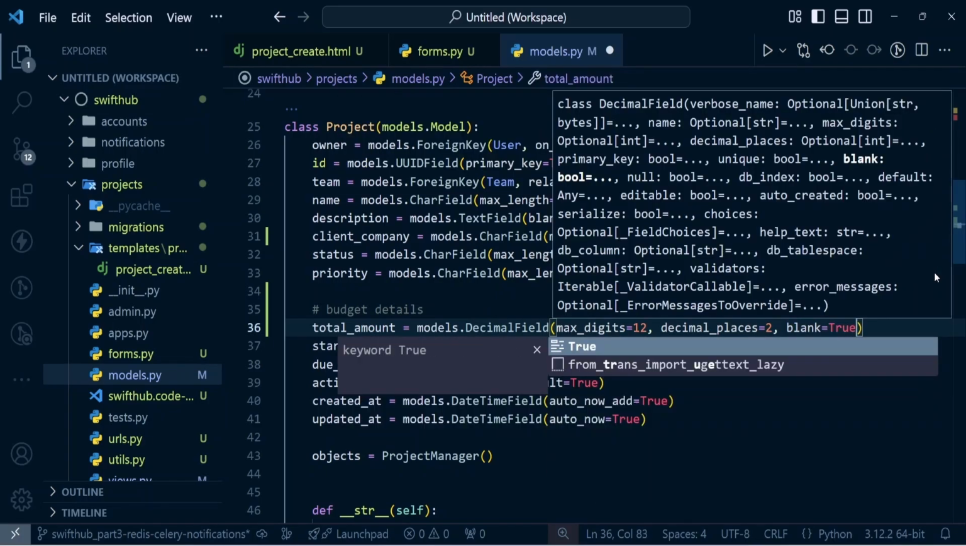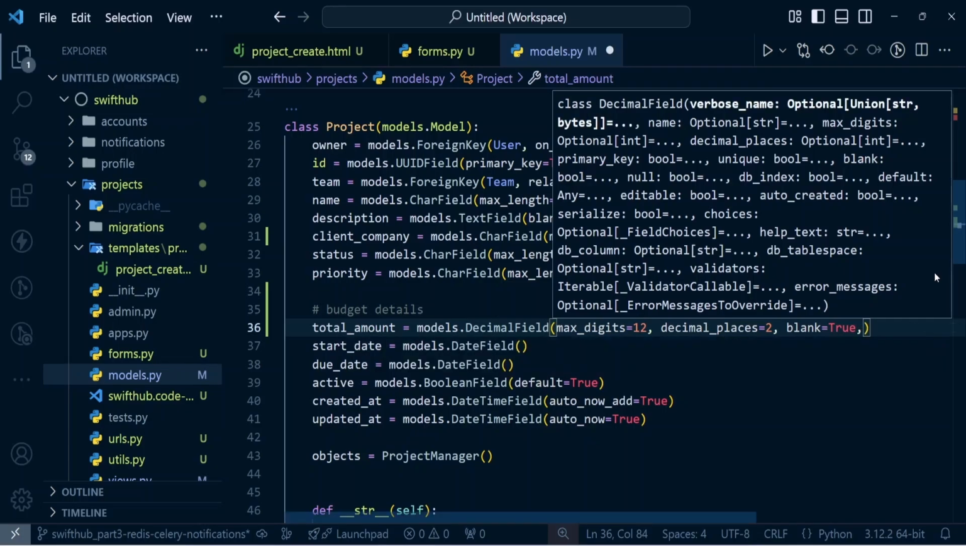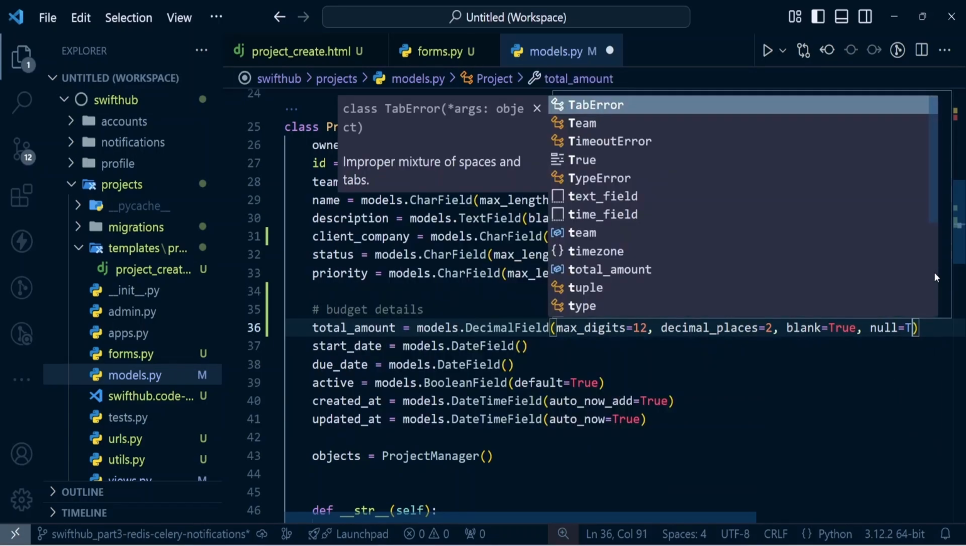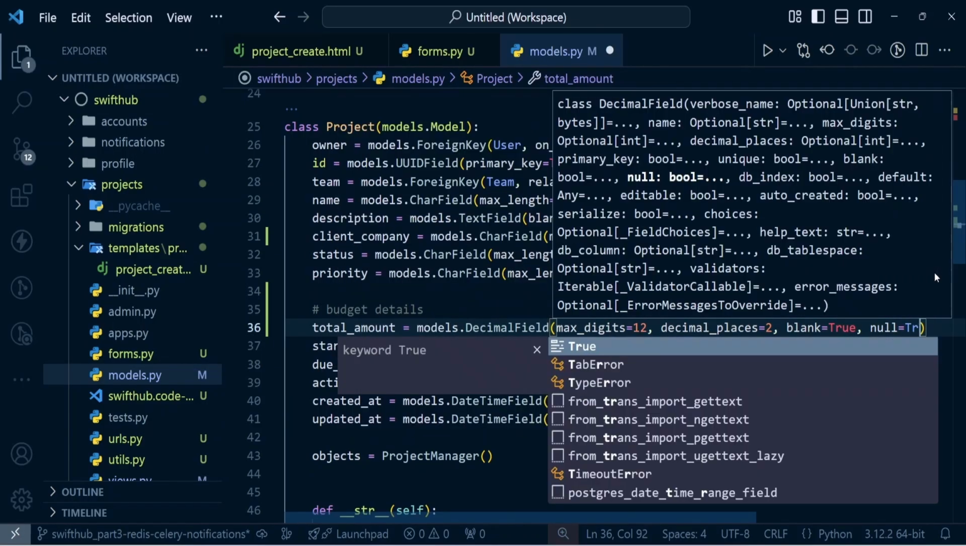Then we're also going to add blank=True. So by default, when we create a project, it's not compulsory to add the total amount. So blank is going to be true.